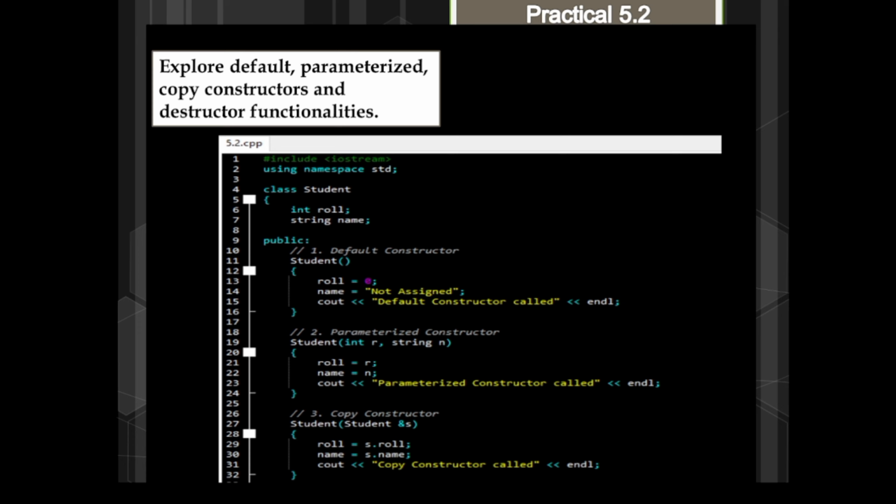Okay, so let me take you to the code, that is, #include <iostream> and using namespace std. As this is already explained in the previous video, do check it out. Class student, int roll, string name. Now it defines a class called student, which has roll and name as data members, which are private by default. Next we have public: Student() { roll = 0; name = "Not assigned"; cout << "Default constructor called" << endl; }.